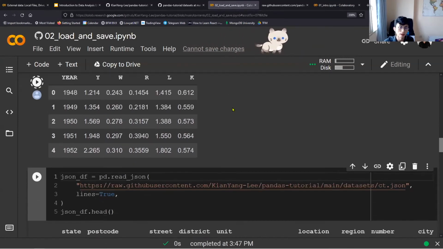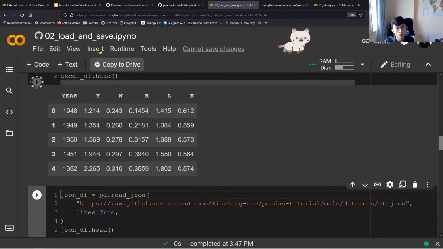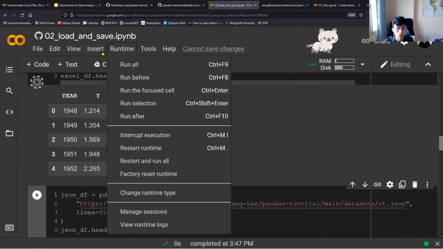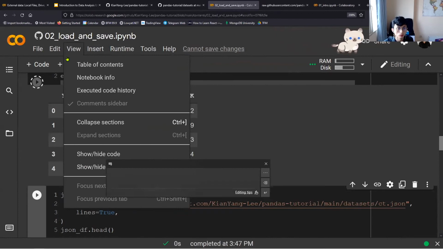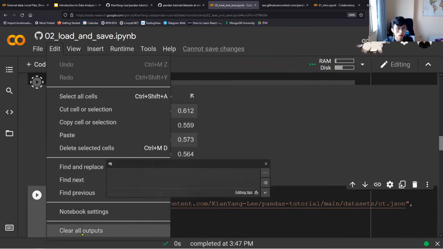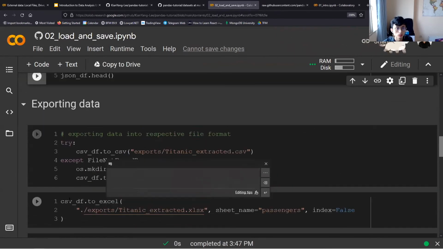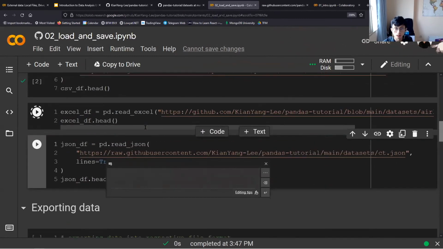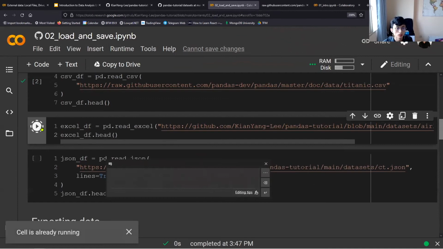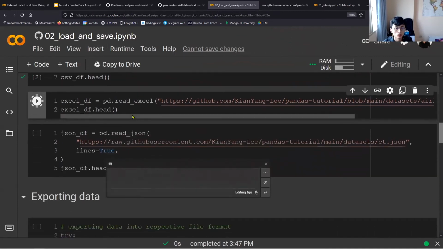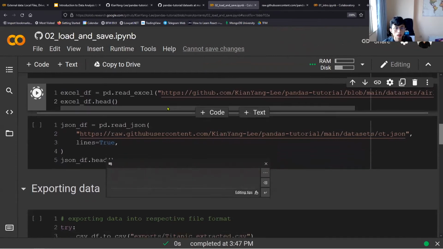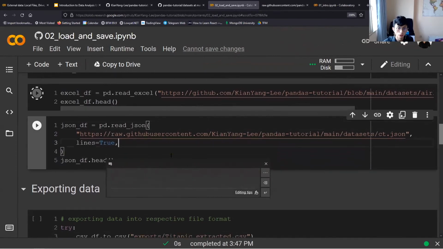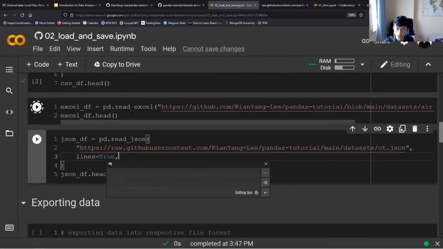It's taking some time, but let me clear the output. It's still running for some reason. But never mind, that is how you can read an Excel file.